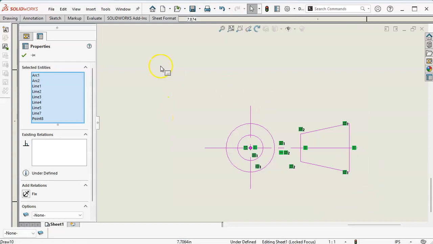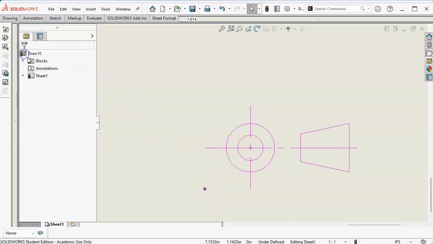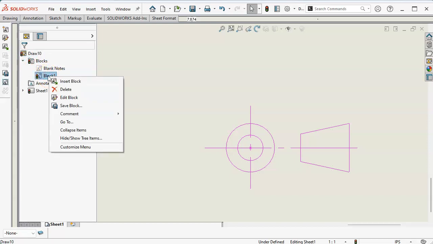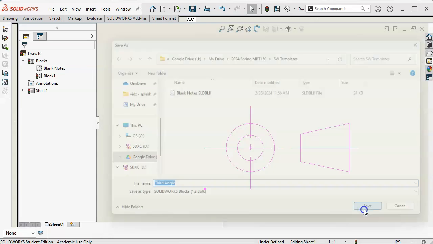So let's go ahead and select all of this. And I'm going to go to my make block, and we're going to check for the insertion point. And I really want the insertion point to just be there. All right, so once the block is made, then I'll be able to go back and save the block as third angle. And we're going to see how well this works. So save.